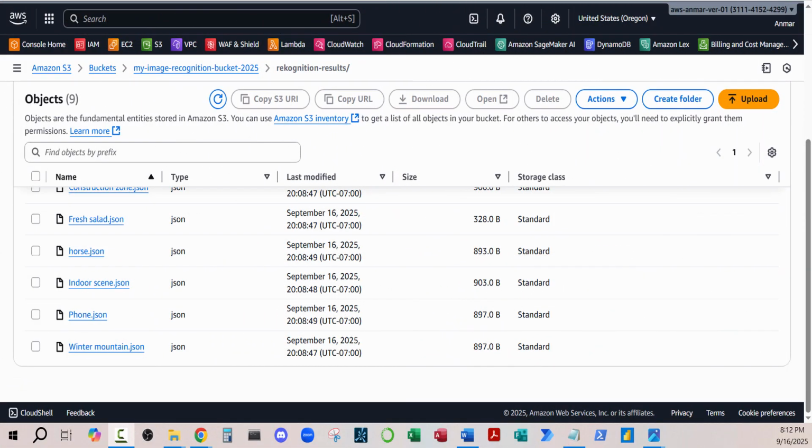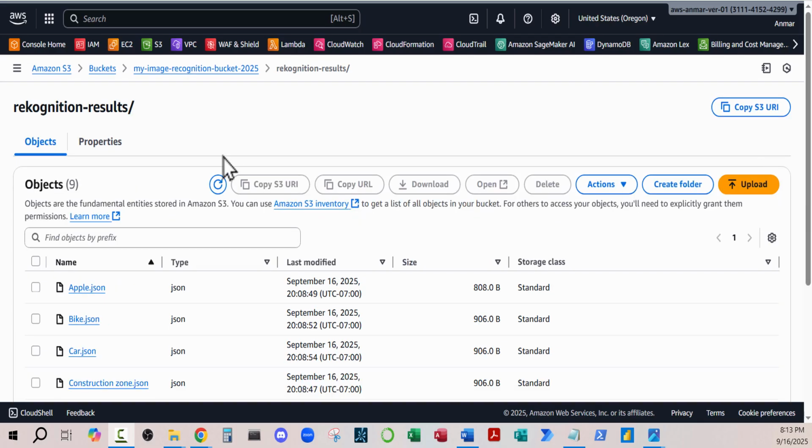And that's it. Your serverless image recognition pipeline is live. And there you have it, a fully automated system to categorize images using AWS S3, Lambda, and Rekognition. Now, before I let you go, you need to clean up after yourself. Delete all the resources so you don't get additional charges. I'm going to show you how.